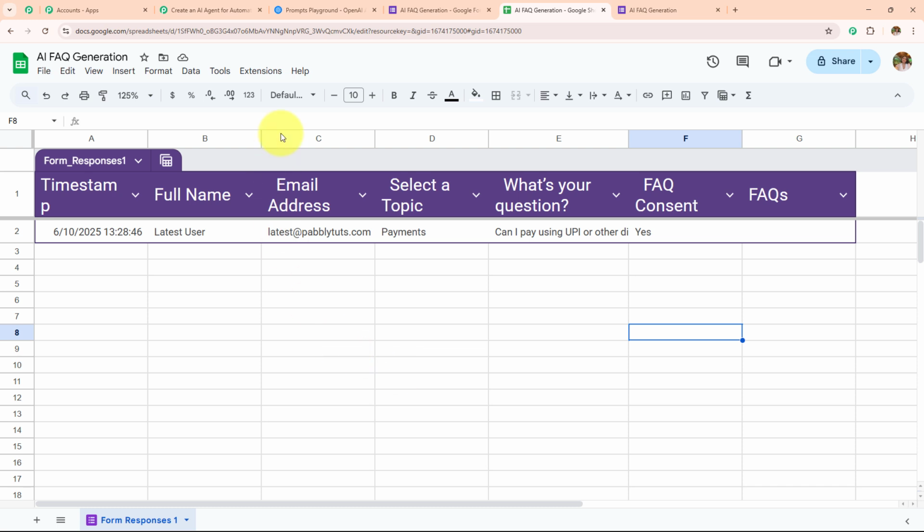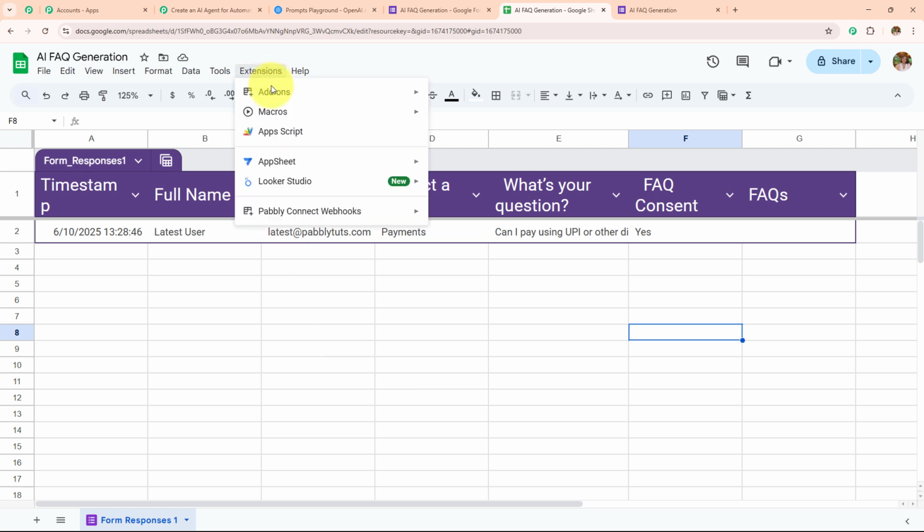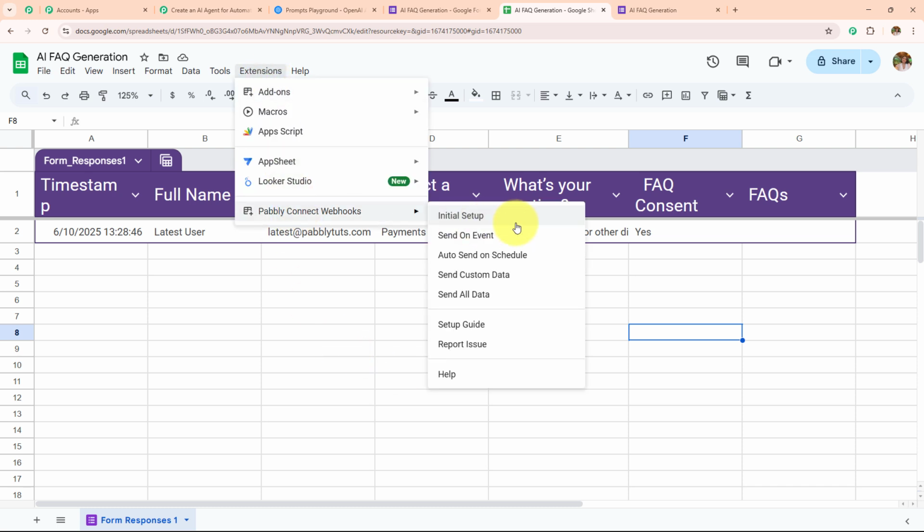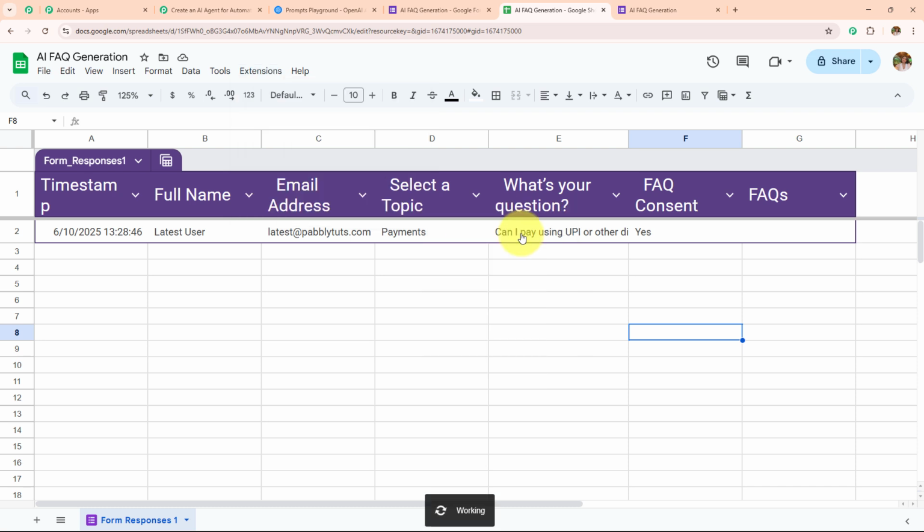And now I have to follow a very important step. I have to go to extensions, go to Pabbly Connect webhooks, and then click on send on event. So this step will make sure whatever data we add in future, it is sent to Pabbly Connect.